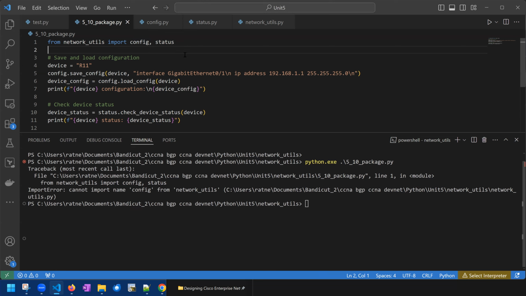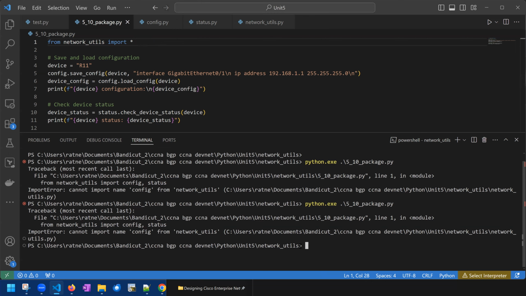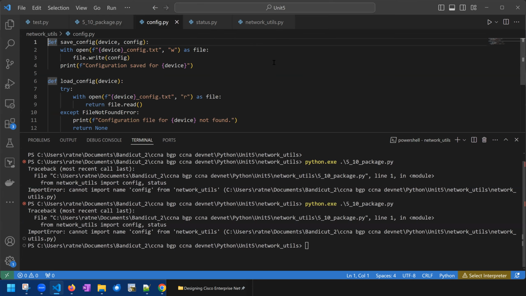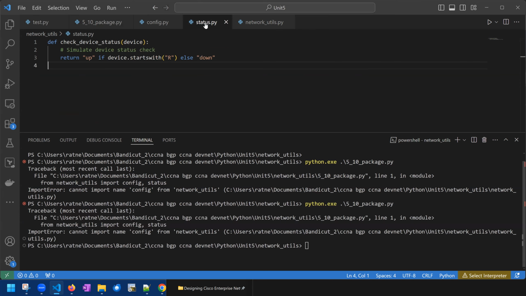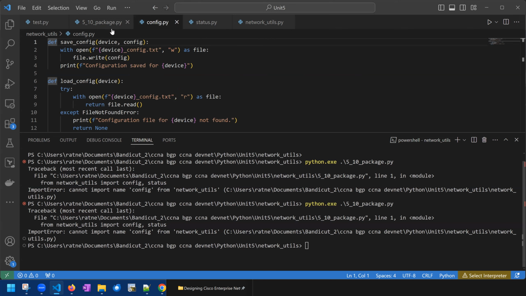So can I go like this? How can we import? Tell me. If I go here and do like this, see. Again it is showing an error, telling that you can't import config and status. Why is it not importing config and status? Everything is in the same folder. Still, it is unable to import config. It can find network utils, but it can't seem to import what's in it that we want. Yeah, it is finding network utils, but it is unable to import that.